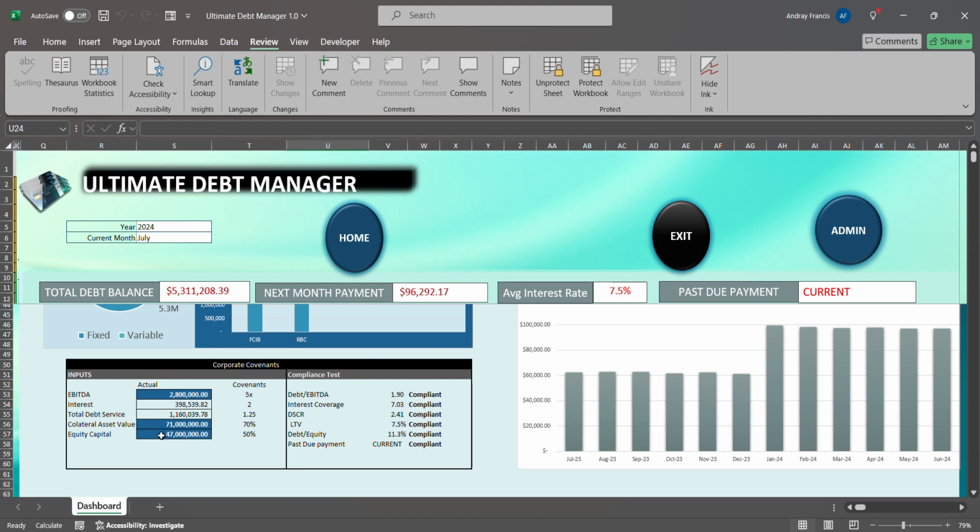And you'll see these are corporate covenants. So when you have your debt, there are covenants, right? These covenants basically are corporate covenants where you can input in these blue fields your EBITDA, which is your earnings before interest, tax, and depreciation. You can input the collateral assets that are used as security for the loans, and you can put in your equity capital and your covenant.